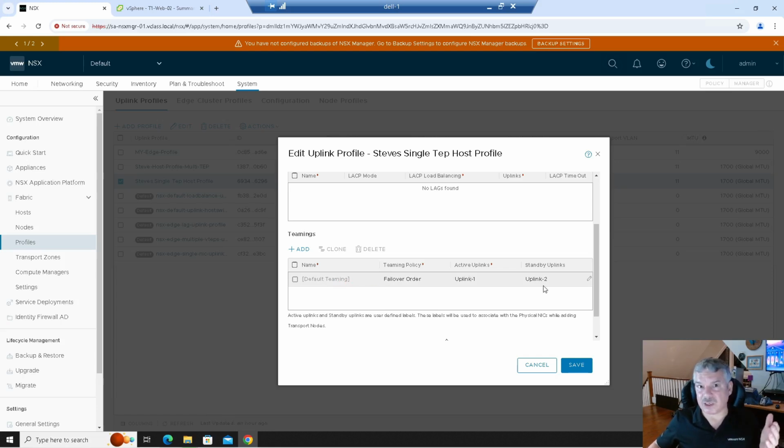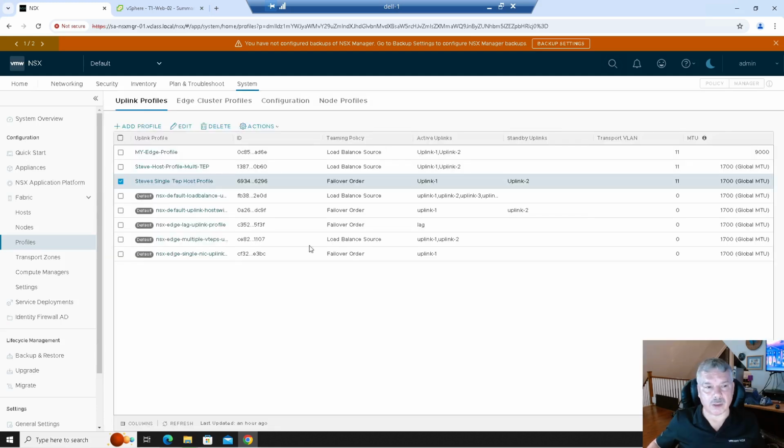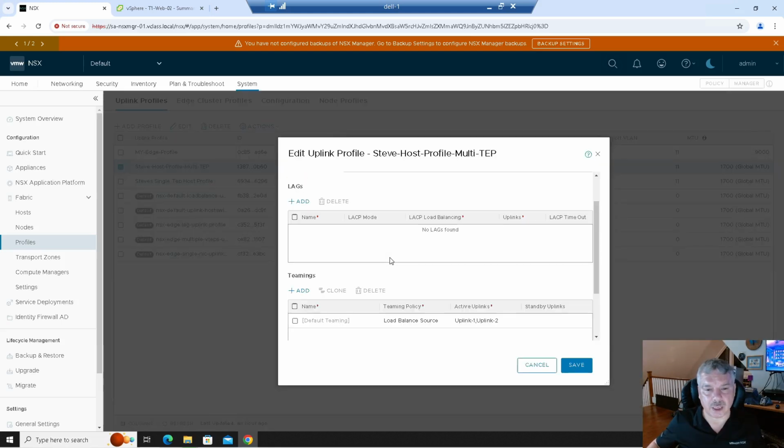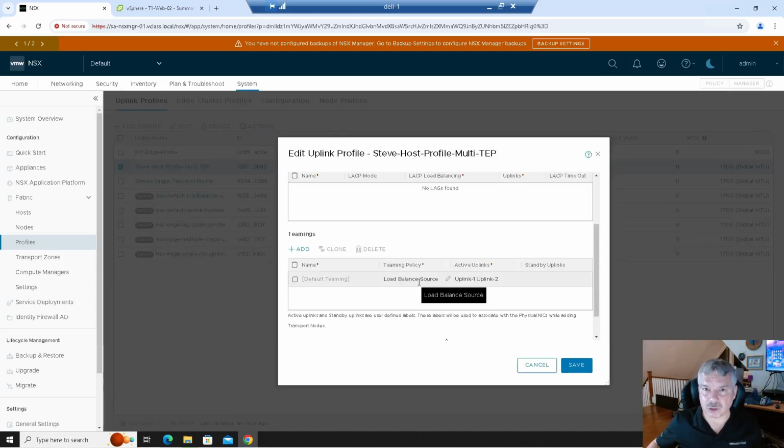That's why I only had a single tap on those hosts. Now I'm going to assign this multi-tap profile to it. Let's edit it, and you'll see, again, I did load balance based on source port, okay? And both uplinks are active. So now I'll get 2 taps per host.